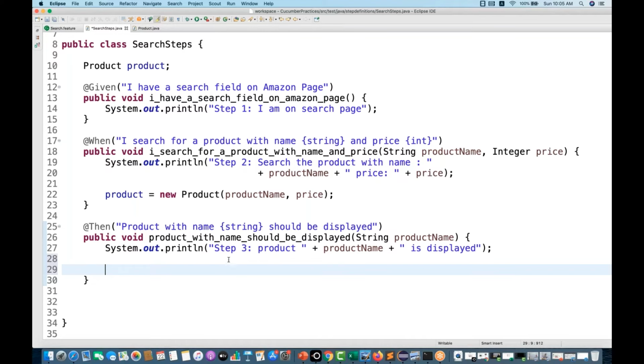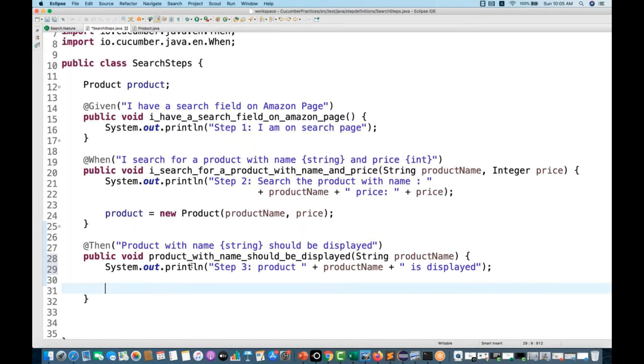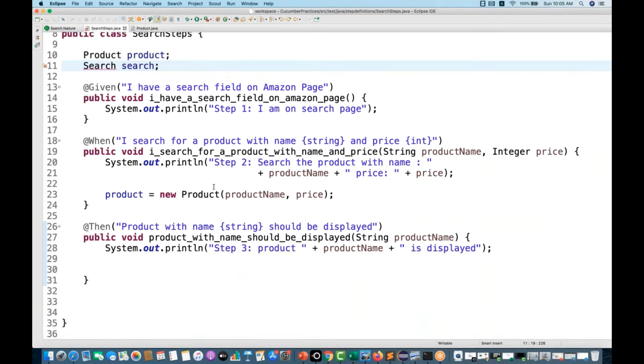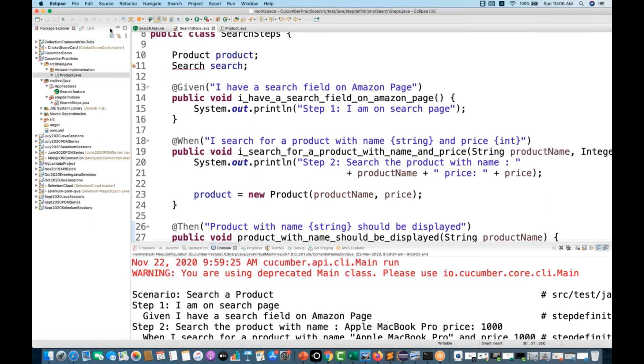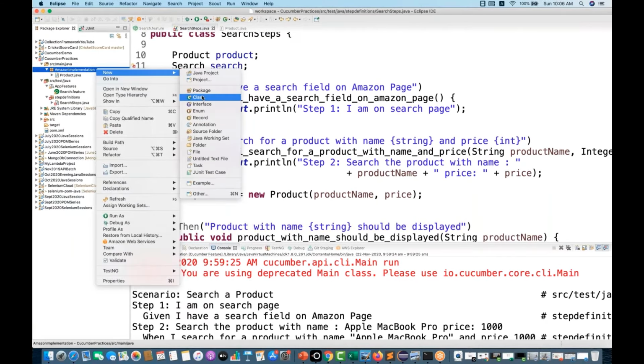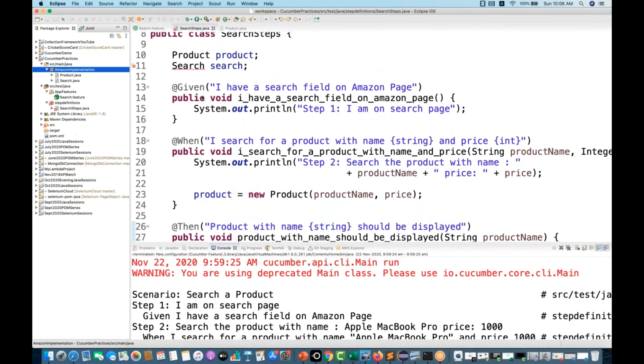So what I'm going to do is, a product with name should be displayed. It means I'm going to search for that particular product, or maybe I have to display that particular product. So I'm going to create one more implementation over here in the form of a Search class, right? So I simply write search is equal to new Search. But again, the implementation is missing for Search, so I'm going to create one more Search class over here in the same package. Right click on it, go to new and create a class, and I'm going to create a Search class.